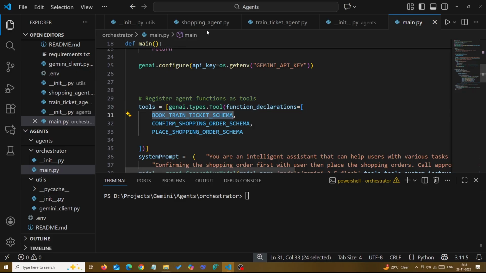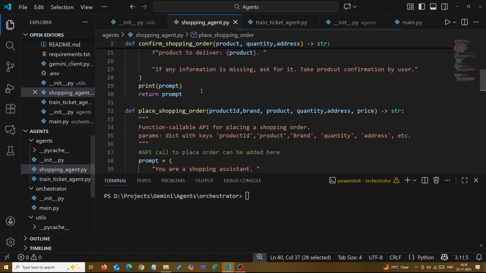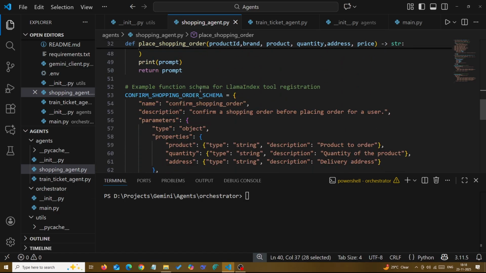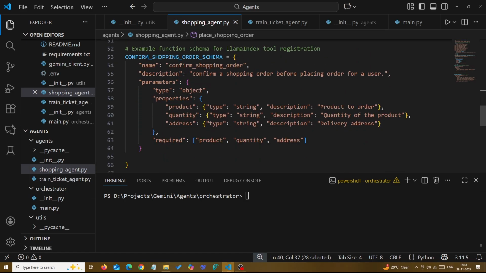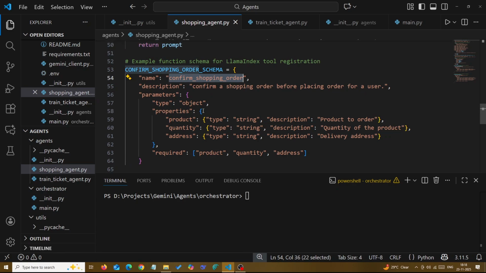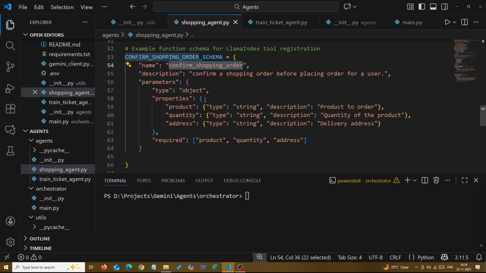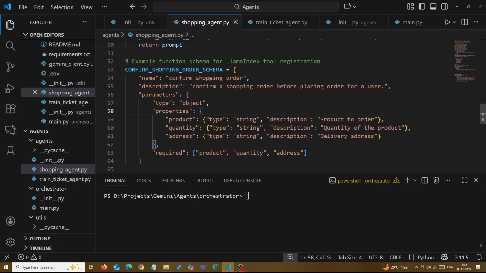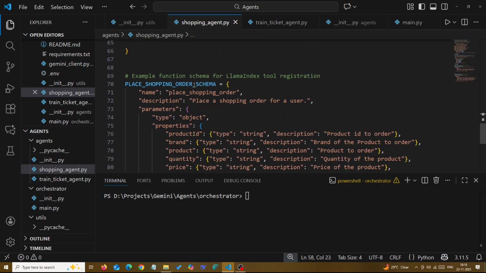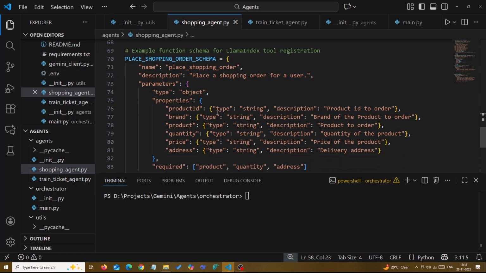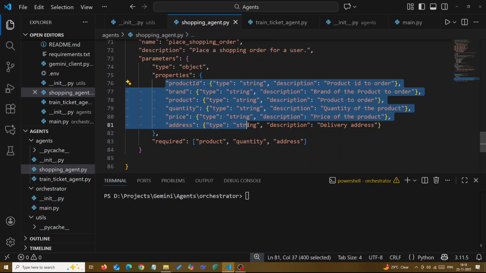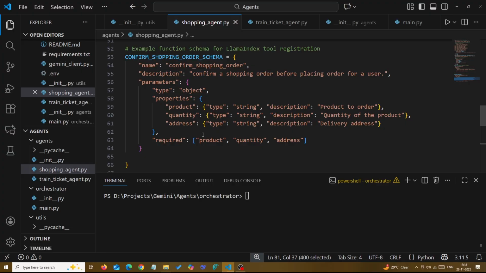The schema of these tools is written inside the agent files. I'll show you that. These are functions, but we need to give a schema describing what each function does and what input parameters it requires, for the agentic flow to function. This schema information is to be given to the model. Similarly, the shopping order schema, then the place order schema; these are the parameters it requires.